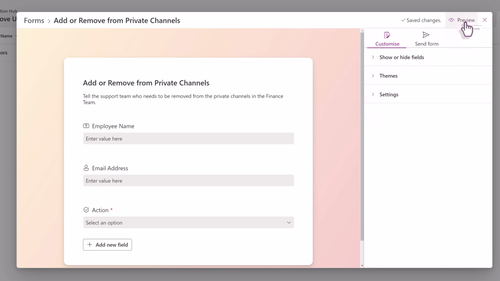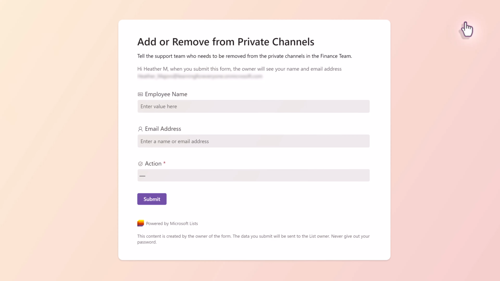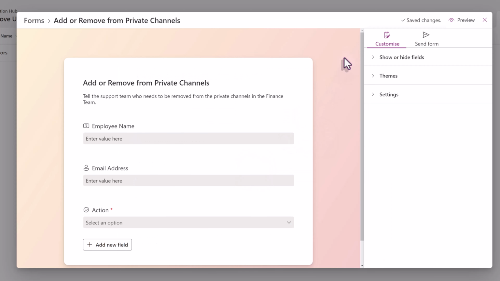Now that we've looked at all the customize options, just like in a regular form, we can go to the preview button in the upper right corner of the dialog box, and we can see what the form is going to look like for our intended audience. And I realize I'm missing a question. So I'm going to go back to the form so that I can make some edits.